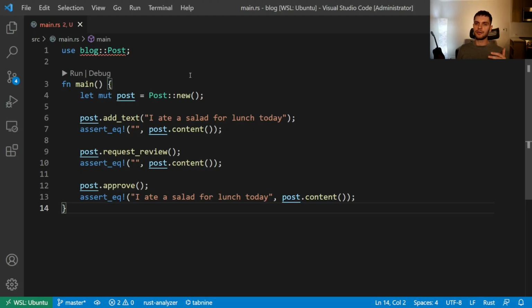Here's an example of the workflow in code. I went ahead and created a new binary project called blog and populated the main function. In main, we create a new post and then we call add_text to populate the post with text. Then we assert that calling post.content returns an empty string. post.content will return the contents of that post, but because the post is in a draft state, we want that string to be empty. Next, we call post.request_review. At this point, post.content should still return an empty string because our post hasn't been approved. Then, once the post has been approved, post.content should return the actual contents of the post.